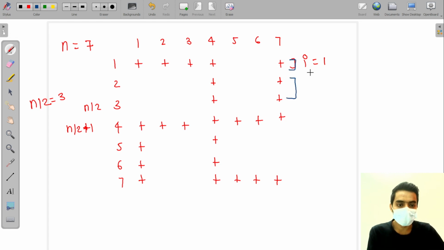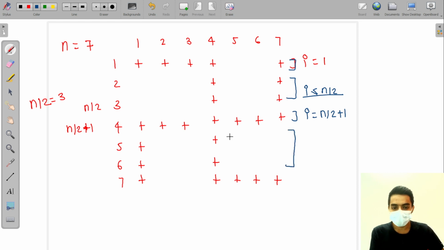This is our second compartment, which goes up to i less than or equal to n by 2. This is the special row, that is i is equal to n by 2 plus 1. This is the fourth compartment, that is the fifth and sixth row. It starts from i greater than n by 2 plus 1, and this is the last row, that is i is equal to n.